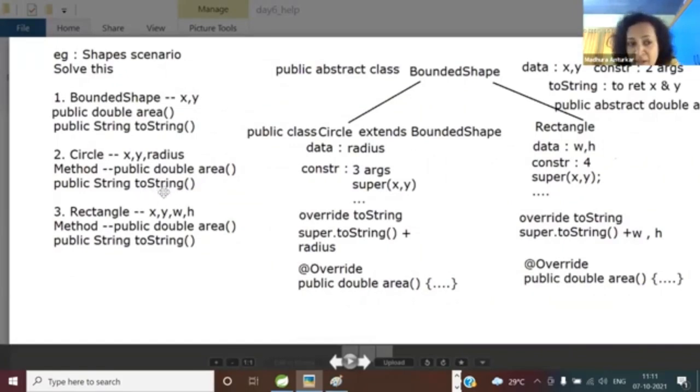Tell me, when you say return toString, what all should it return? X, Y, radius, all of the above, none of the above. What should the circle's toString contain? Answer is complete state: X, Y, and radius. But X and Y, you cannot access from circle. So how will you manage it? super.toString, and this will be calling the bounded shape's toString.